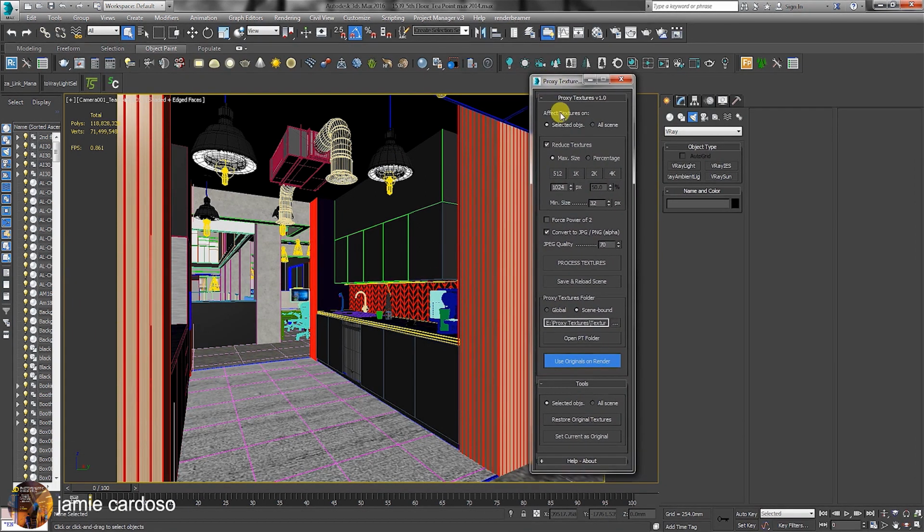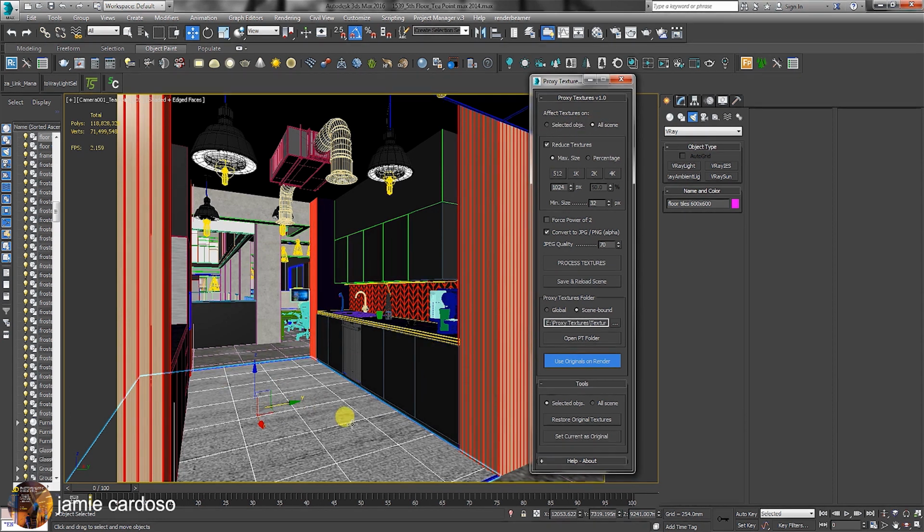To create a button toolbar like these ones here, simply watch some of my previous tutorials. To quickly go through some of its main parameters. In this group, by default, you have the option to affect textures on selected objects enabled. This option only proxies the selected objects with the textures in the scene. For the purpose of this exercise, we're going to enable all scene options instead. This option will proxy all textures in the scene.